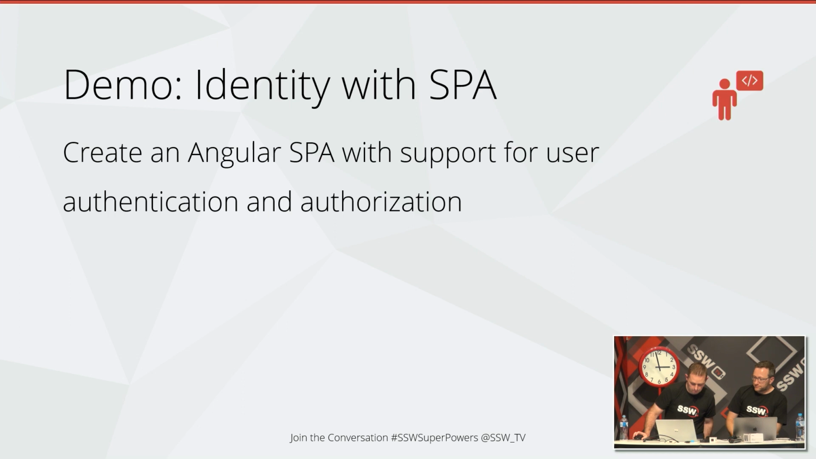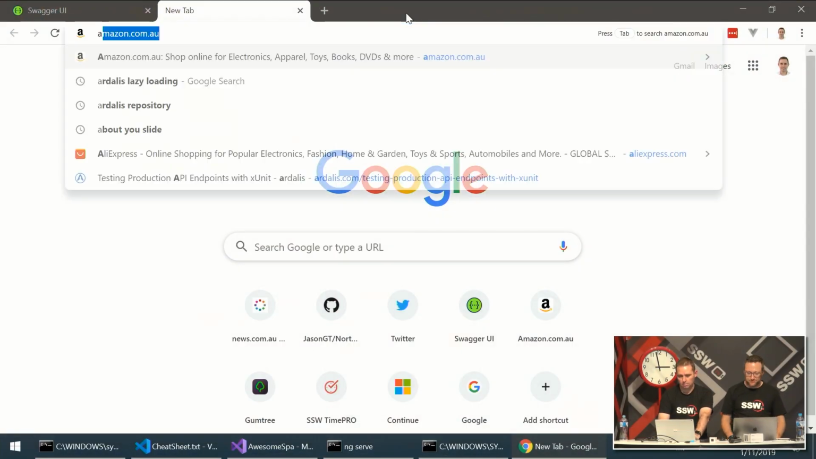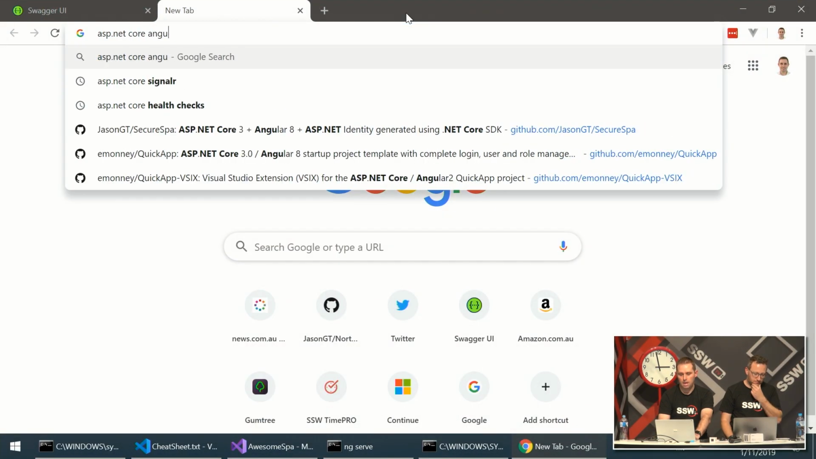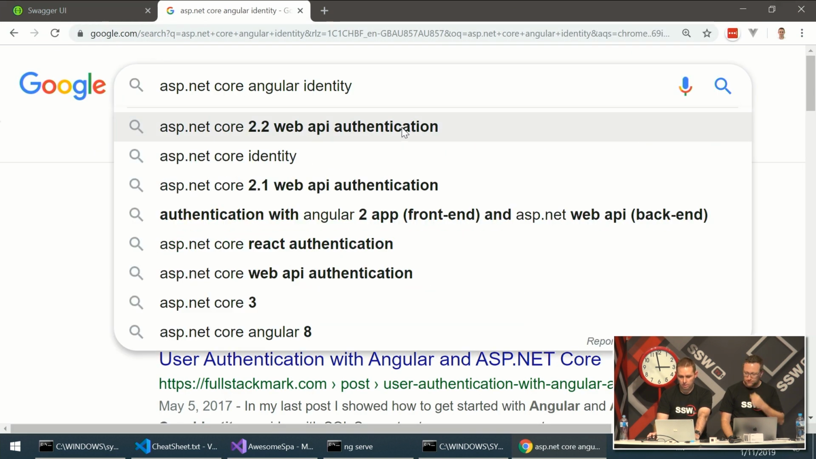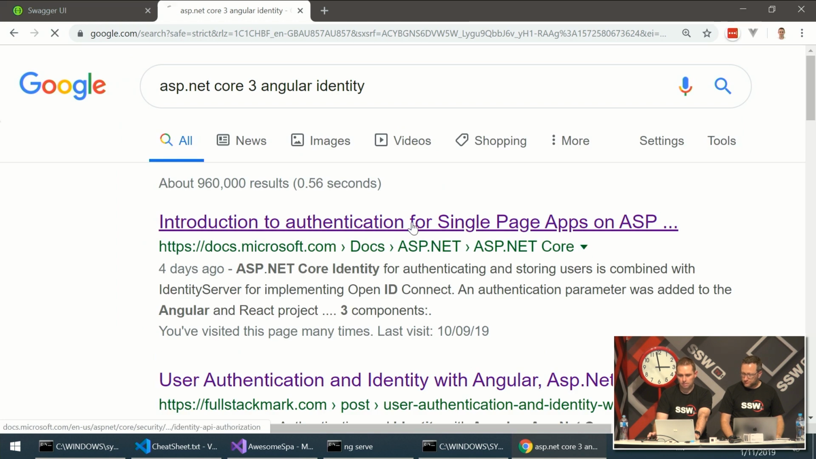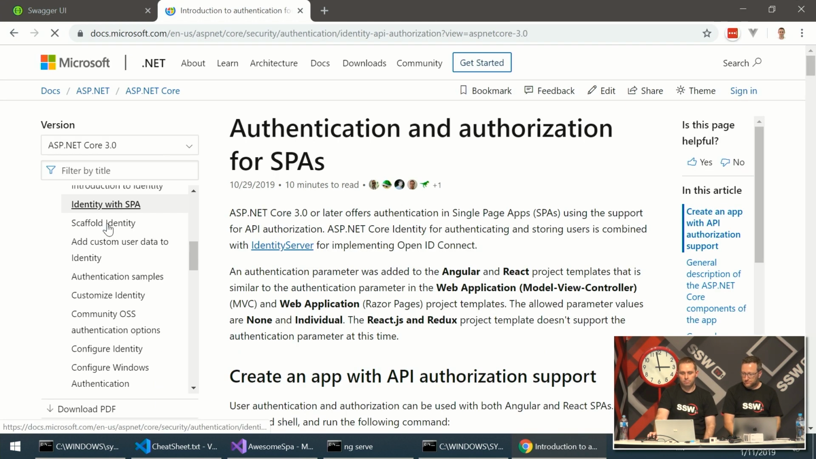Okay, so we're going to have just a brief look at the new template. I'm not sure. I probably won't scaffold a new one. What we might do is just grab the documentation really quickly. If we go to ASP.NET Core, Angular identity, put a 3 in front of that, just to be safe. That should find it for us.